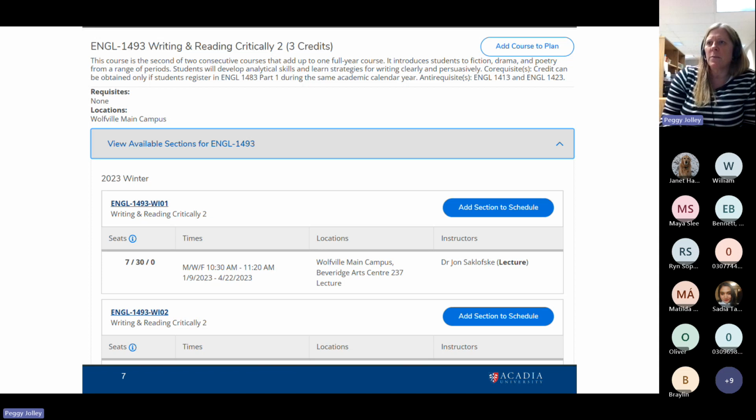And when you click on the view available sections, it will open up and show you the different options for those sections. So you can see WI01 under the English 1493, that means winter is WI, and 01 would be section 1. And it shows you how many seats are open. So this section has 7 students in it, and there's 30 seats in it and nobody on a wait list. You can see the time and day of the week that the course is offered. So this one is Monday, Wednesdays, and Fridays from 10:30 to 11:20. And it runs from January 9th to April 22nd. So it's a winter course. It tells you where the course is being held, what room number and what building, and also who's teaching it.